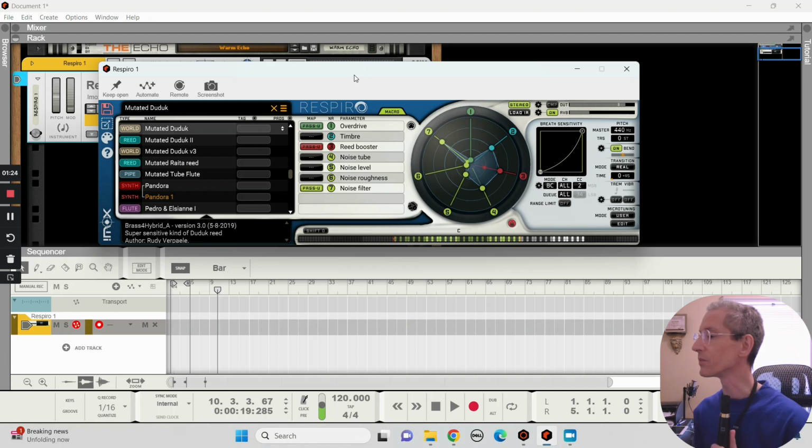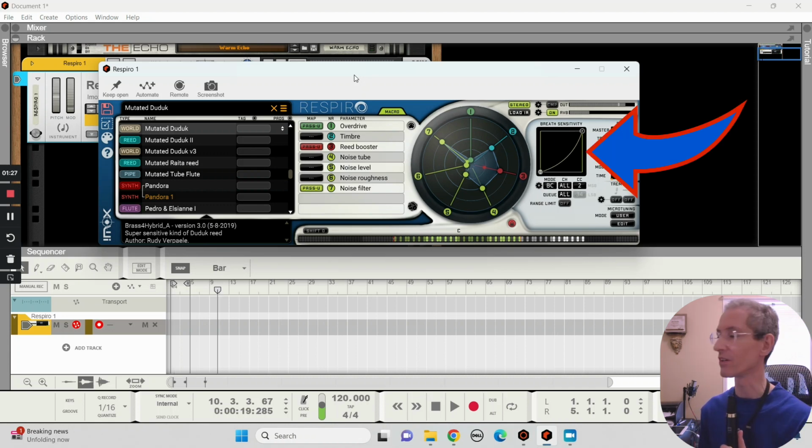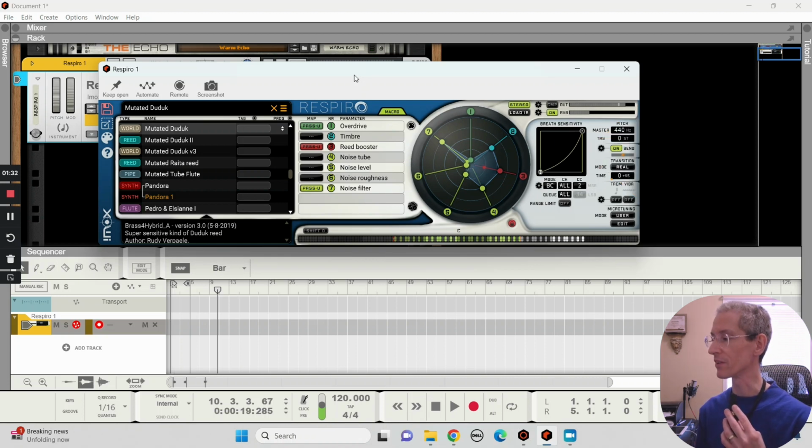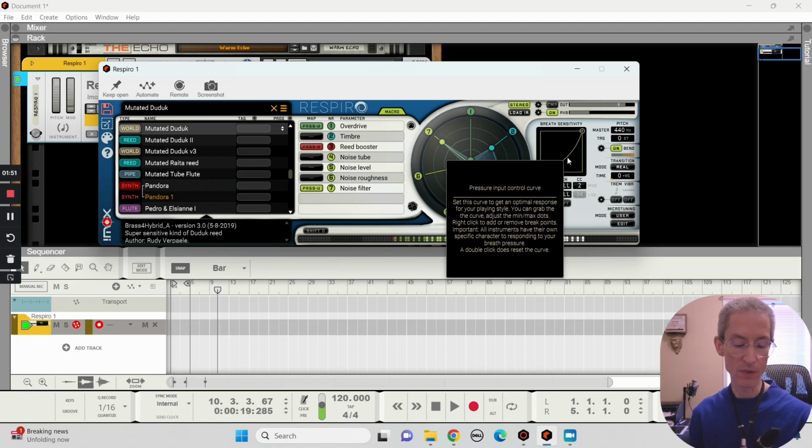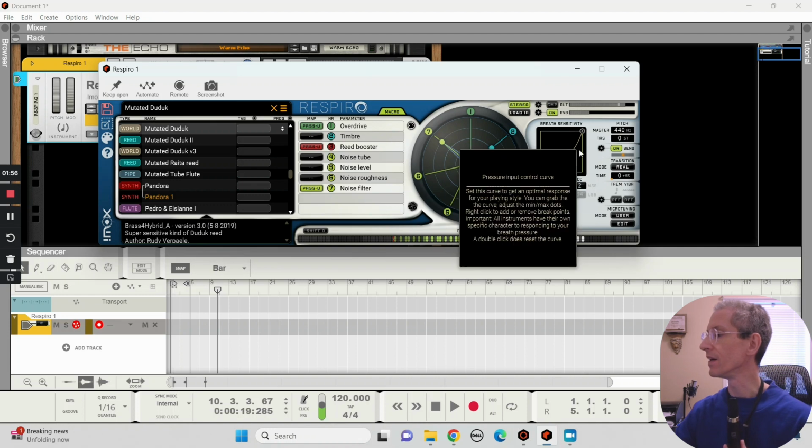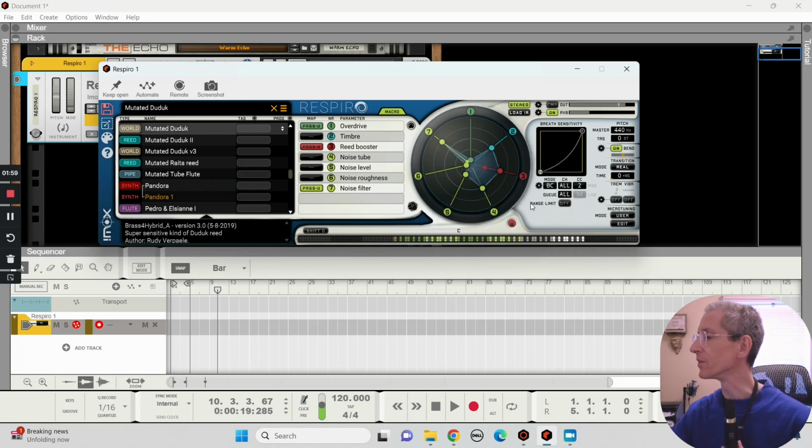Okay, so you can see Respiro has a breath sensitivity curve there, and you can see visually what's happening with your breath sensor. So hopefully this is coming across in the video. It's very responsive, very quick, really no issues with the breath sensitivity. And one thing I did find is I wanted to adjust the settings on the Mini itself and in Respiro. So I can adjust the breath curve both coming out of the Mini and as well right here in Respiro.